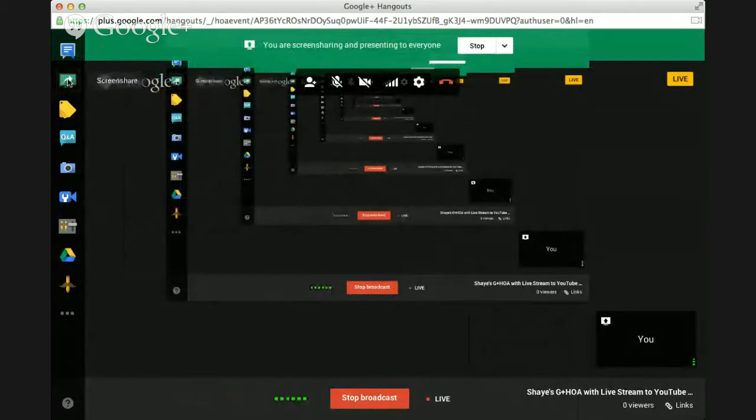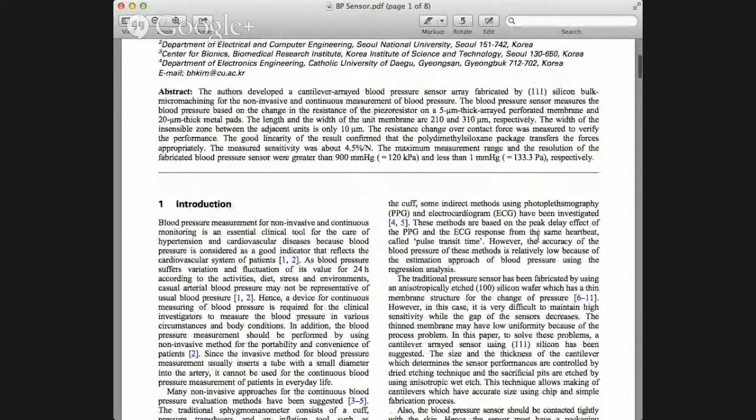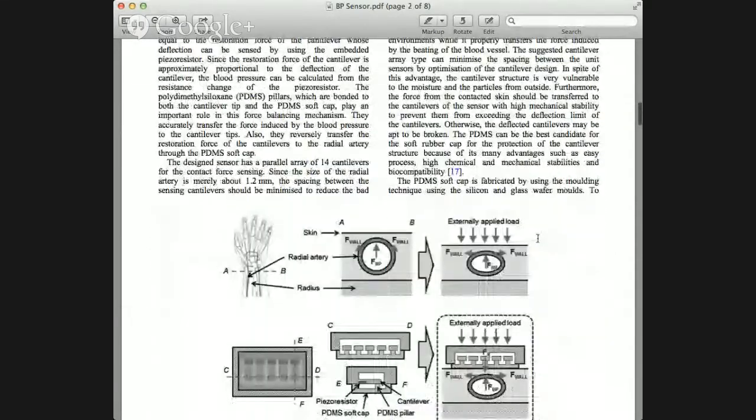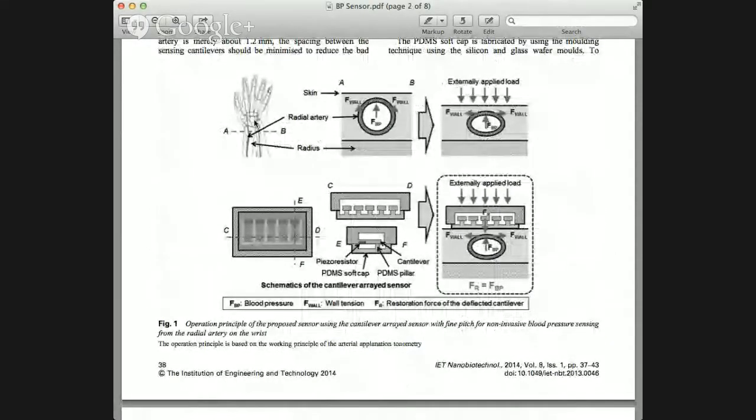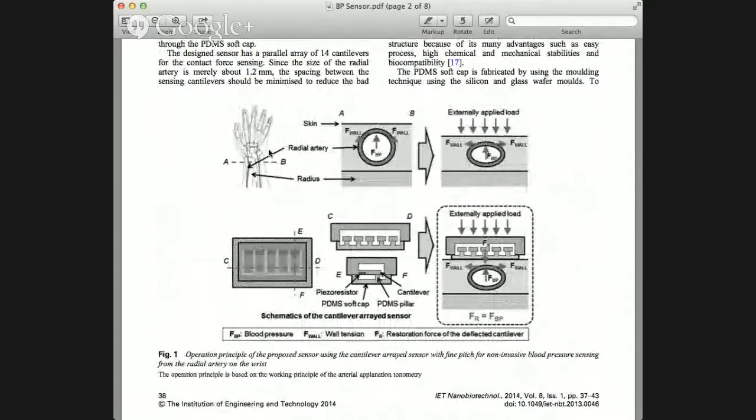If you want to use the screen sharing feature to show something that's on your screen, like an article, you can click this. And it will actually let you choose what you want to share. So for example, you can share an article. And while you're looking at it, it will be presented to everyone, so you can scroll down and show them whatever you want. Here's the article for the blood pressure wrist monitor.